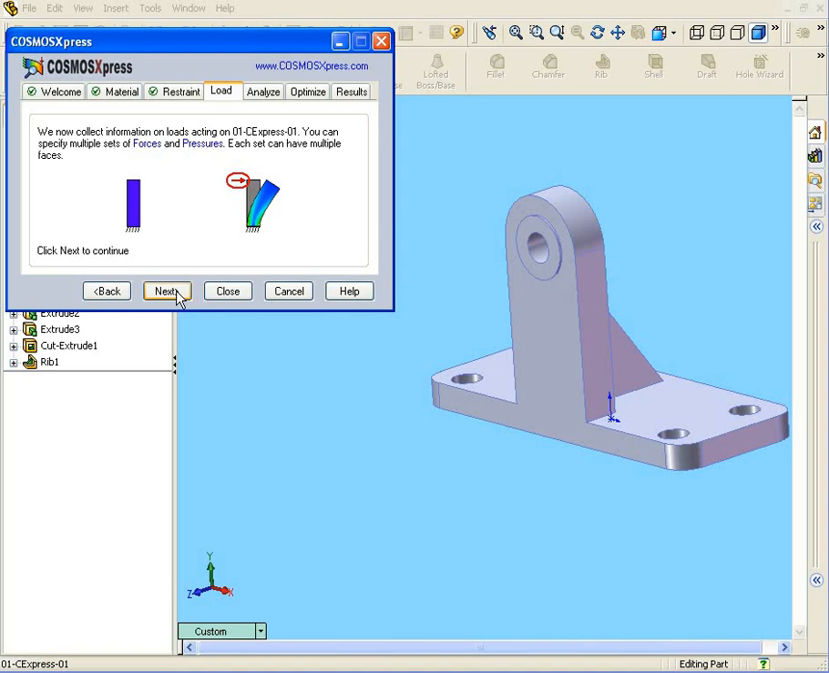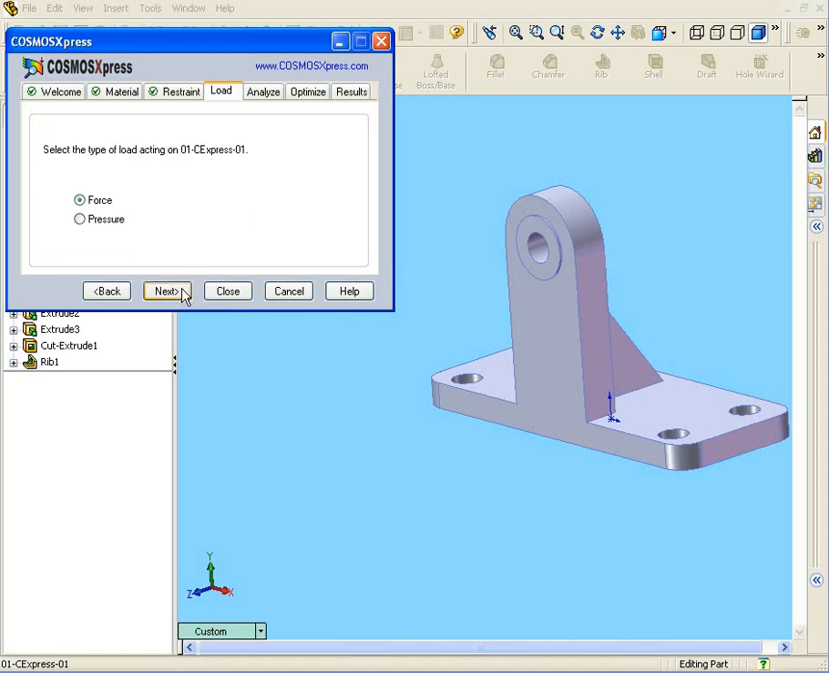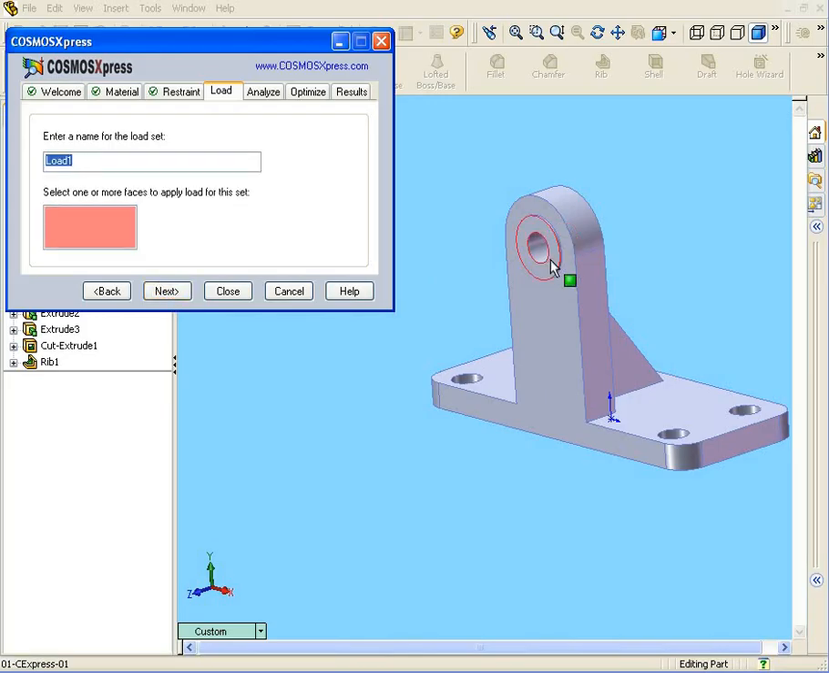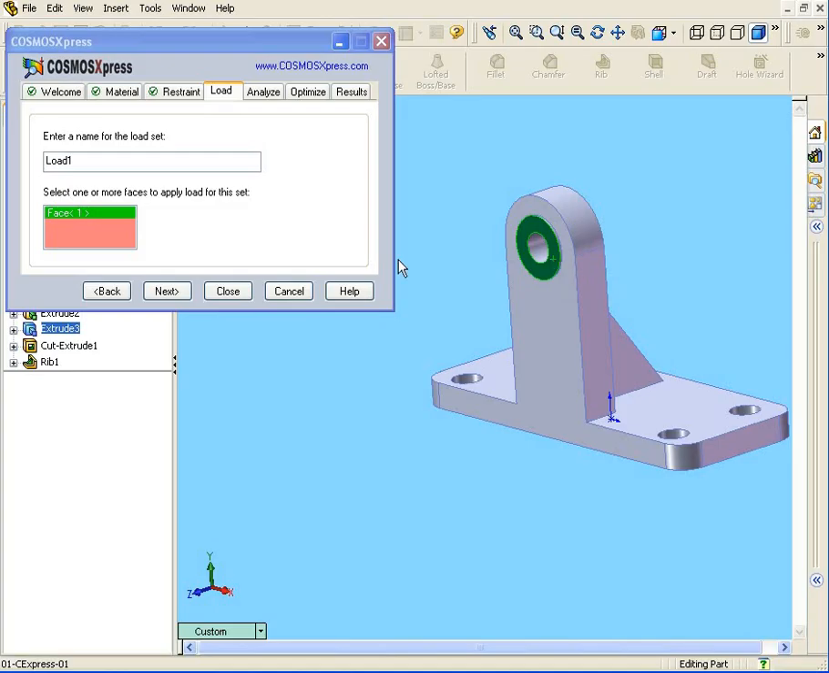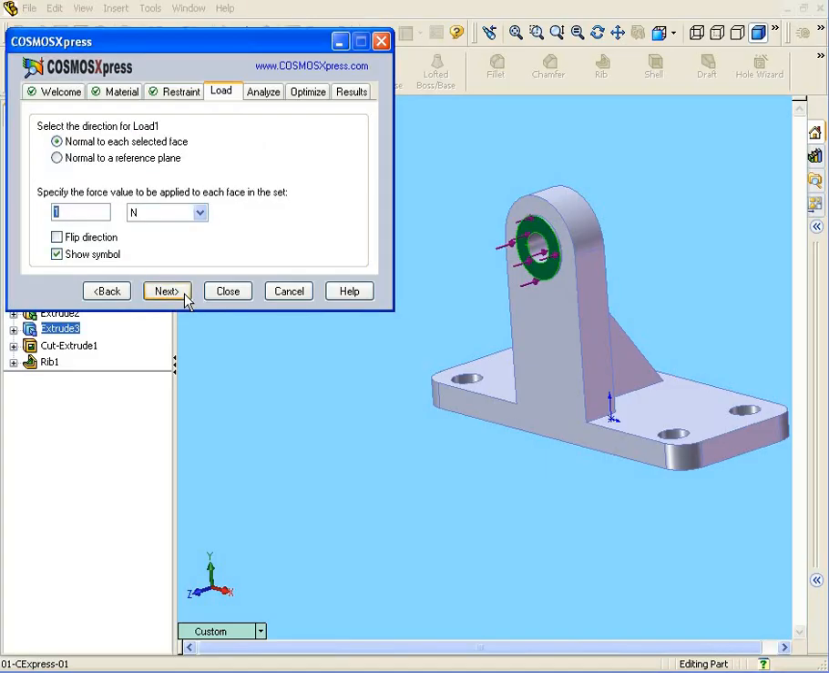Now we're going to apply the load. Click Next. Here we select the type of load, force or pressure. I'm going to leave it at force and press Next. Now I need to select a face to which I'll apply load. I'll select this face. You see that it appears here in this active selection area. We can also edit the name in this text box here. Click Next to move along.